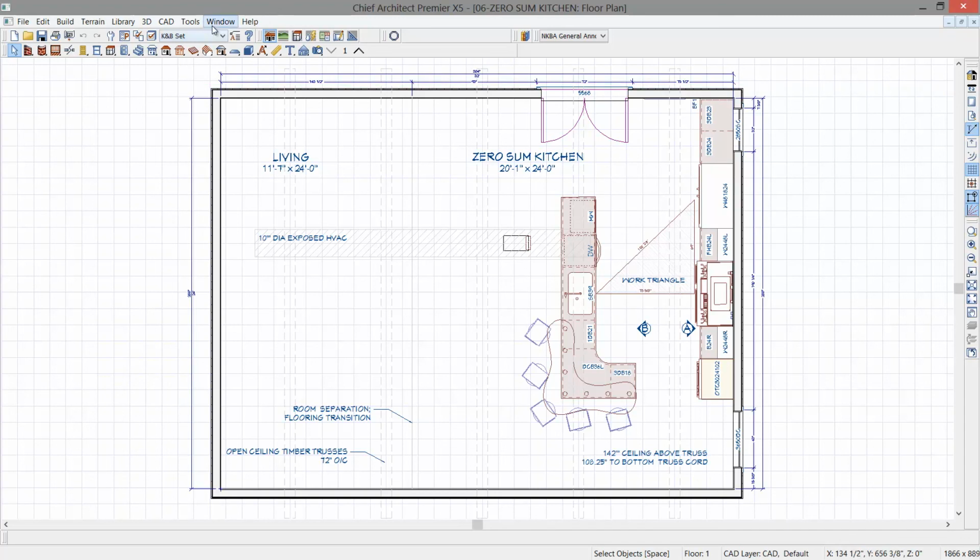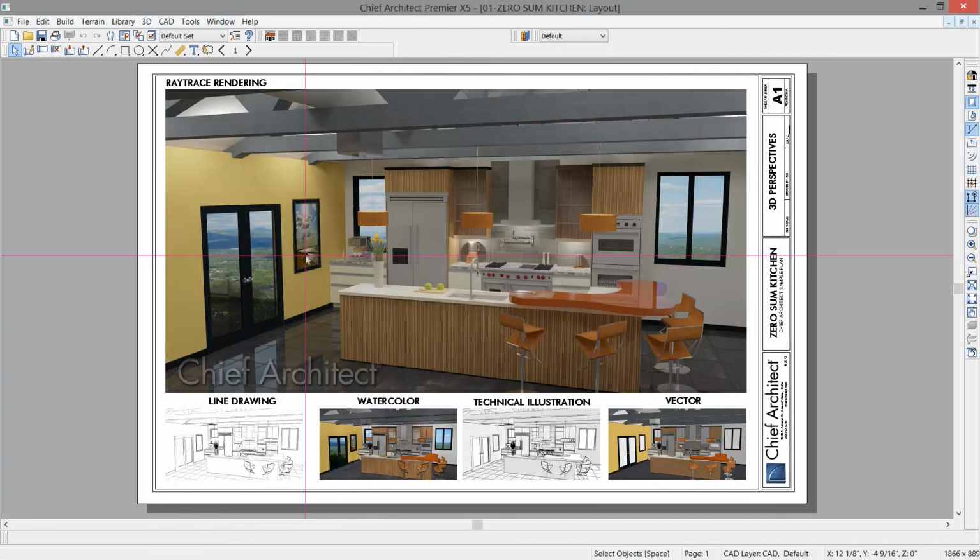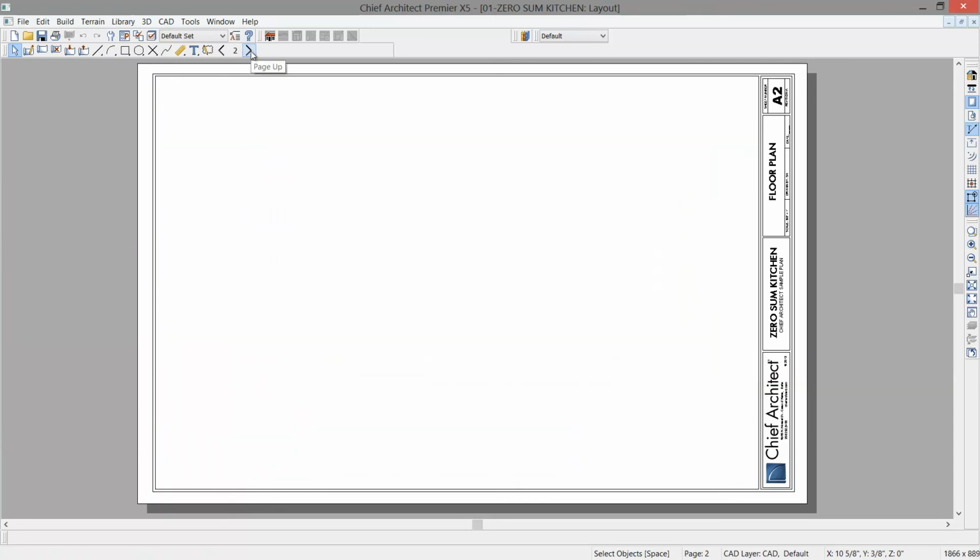So if I toggle over to my layout page that I already have open, page 1 here, I've already created and sent the images and the renderings out, with the photorealistic rendering on the top and my artistic renderings on the bottom. On page 2 is where I want to send the floor plan out.